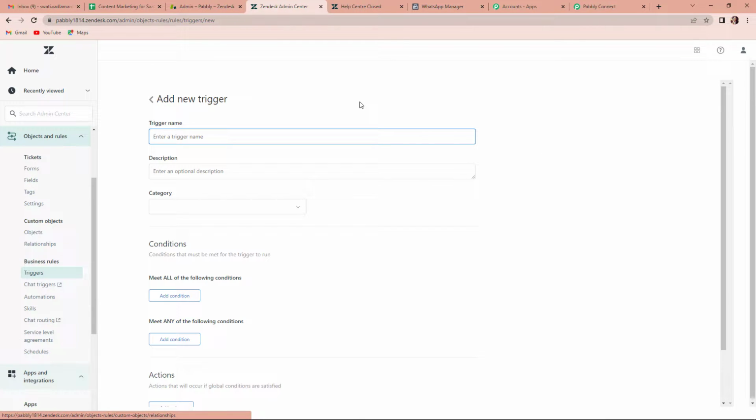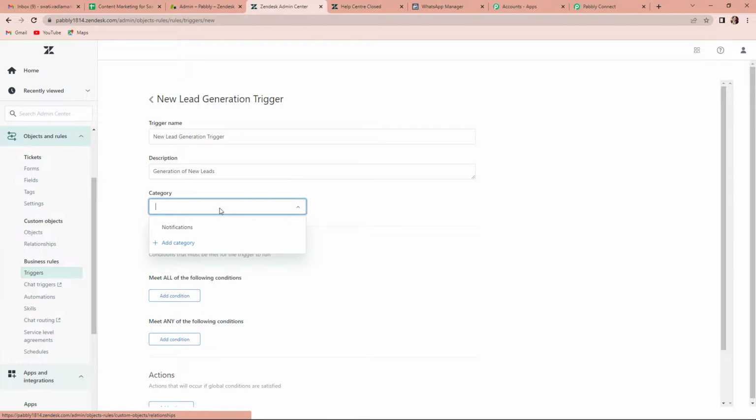Now we have to provide this trigger a name. So let's say new lead generation trigger. So this is the name of my trigger, new lead generation trigger. Now the description. So I'm going to write generation of new leads. And the category. Now let's select the category as notifications.